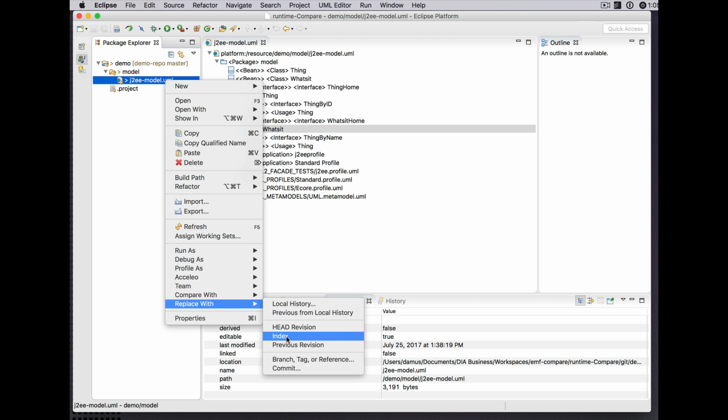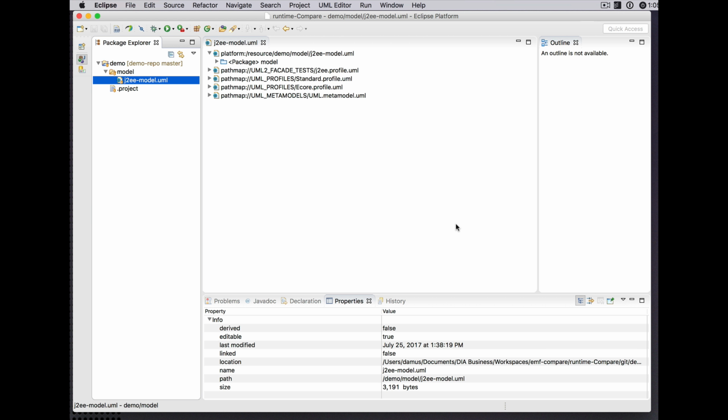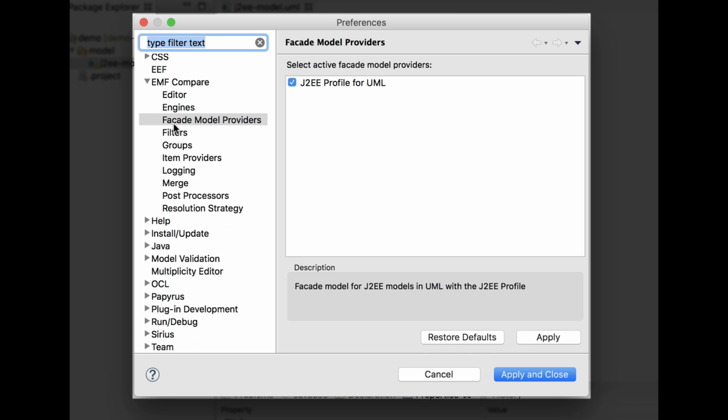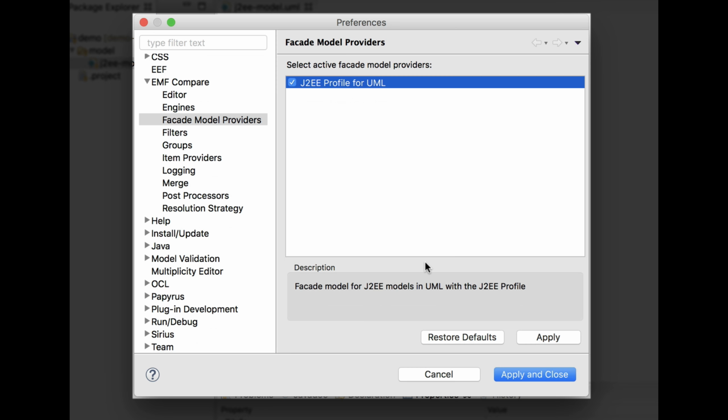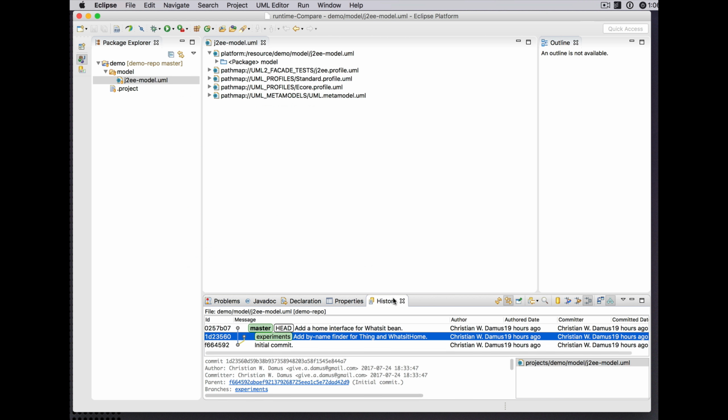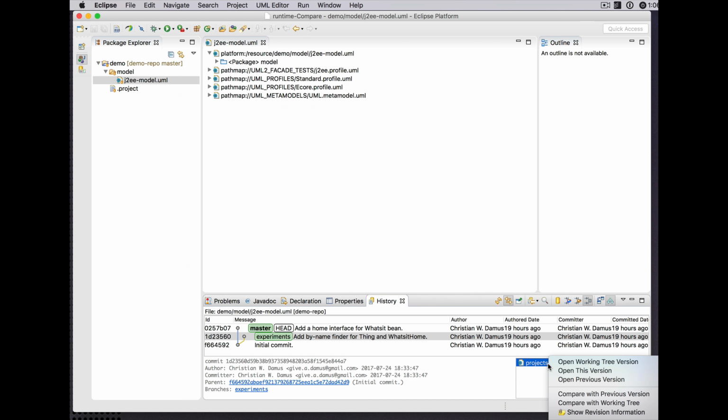Now, for didactic purposes, we should have a look at what this would look like in the UML presentation. So we'll go into the preferences here, and there's a new kind of preference for facade model providers that are plugged into the compare engine. In our example, there's only the one, which is providing facade eCore models for UML models profiled with a J2EE profile. So let's disable that facade model provider and run our merge scenario again.